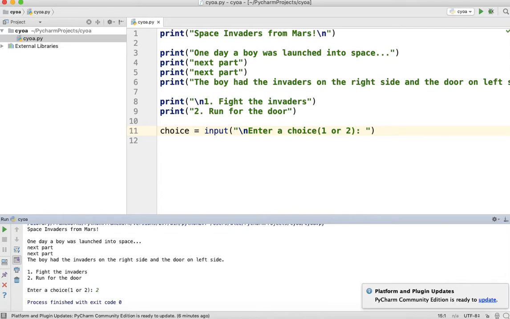Now what I want the program to do is start to tell the story about how I ran for the door and what happened when I ran for the door. But I also want the program to check if I entered 1. And if I entered 1, I want it to print out the fight scene, right? So how do you make your program make a decision?